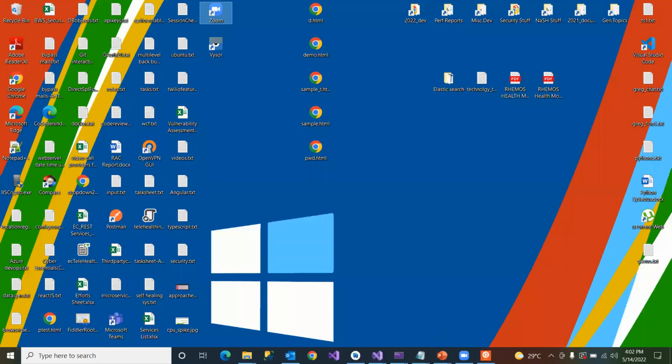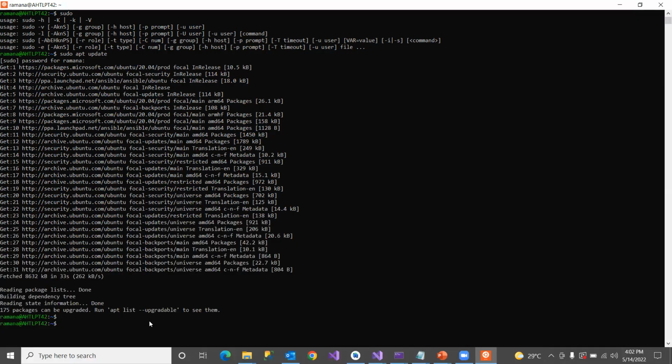It's taking some time. Yeah, that's it. It was done already. So when I say clear, it is going to clear. And now the other command was sudo apt install ansible. This is the command we need to use for installing Ansible.